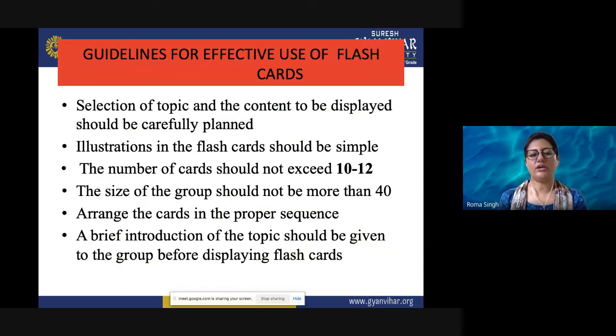A brief introduction of the topic should be given to the group before displaying the flashcards. Before you are showing the material to the students, you should first of all give a brief introduction of the topic so that the students know what they are going to see, and they will try to grasp the knowledge which you are going to show. Because these flashcards are very small in size, this will be shown to the students.